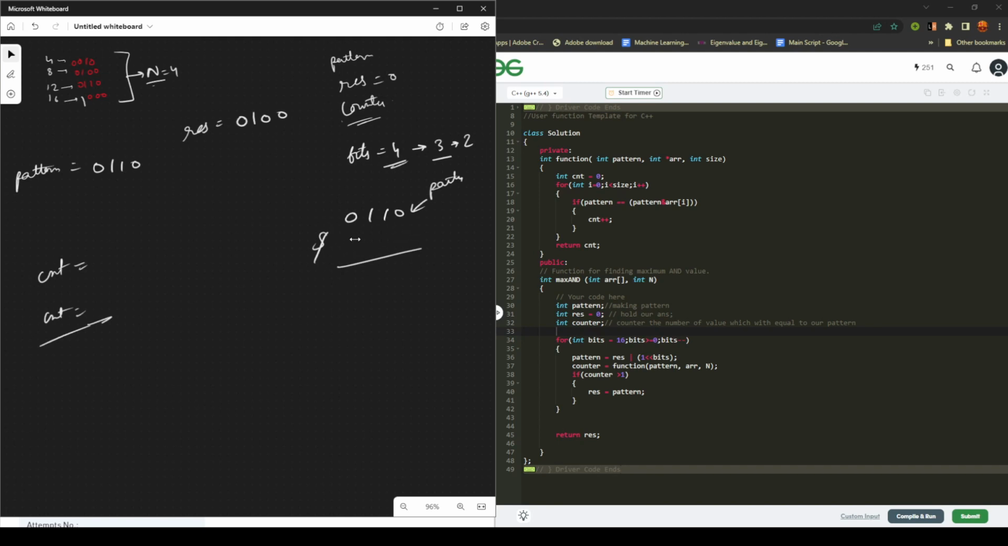Again we perform an AND operation with 12, 0110. Yes, it is giving our pattern. 0110, yes, it is equal to the pattern. So let's put our counter equal to 1. Let's check another element, the last element of the array, which is 16, 10000. It is not equal to the pattern, so we return our counter, which is equal to 1.